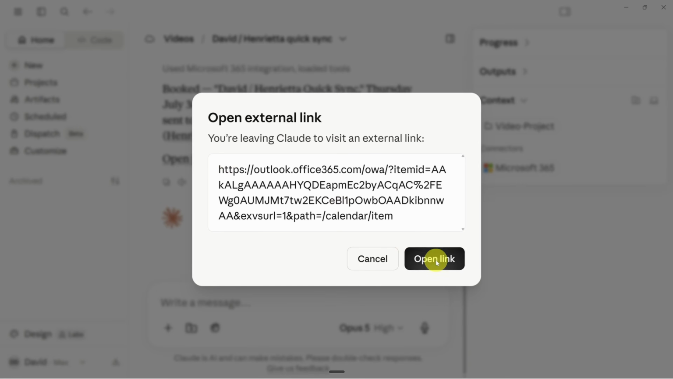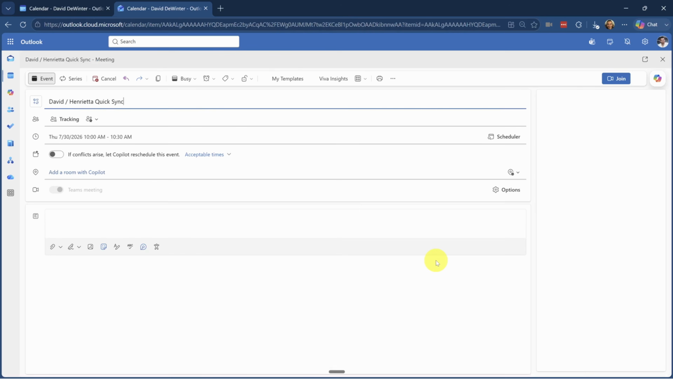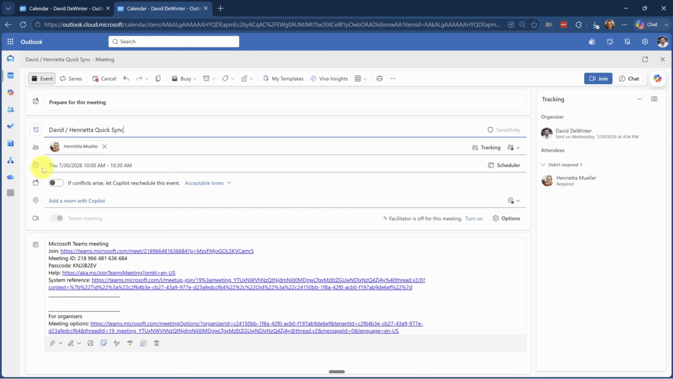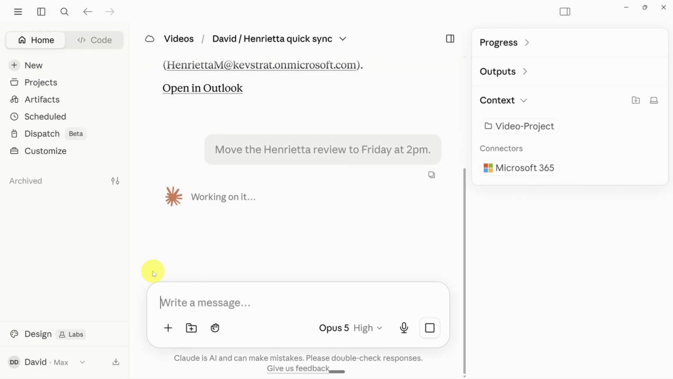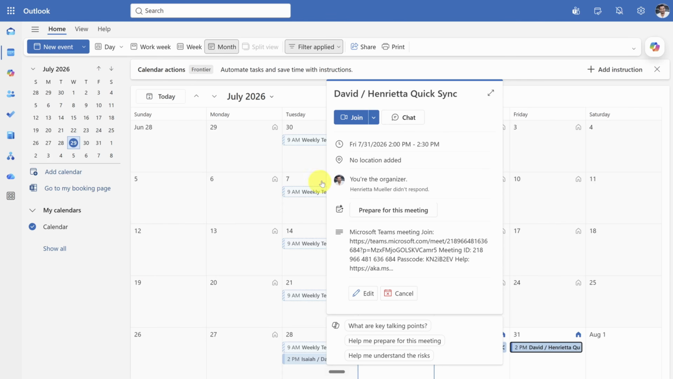Just confirming we want to go here. And after a few seconds, we see the meeting is set up, it's at the right time, and it's got a Teams meeting link. And hey, sometimes plans change, right? So let's try to move the meeting. And after another approval, you'll see it's moved to Friday at 2 p.m.